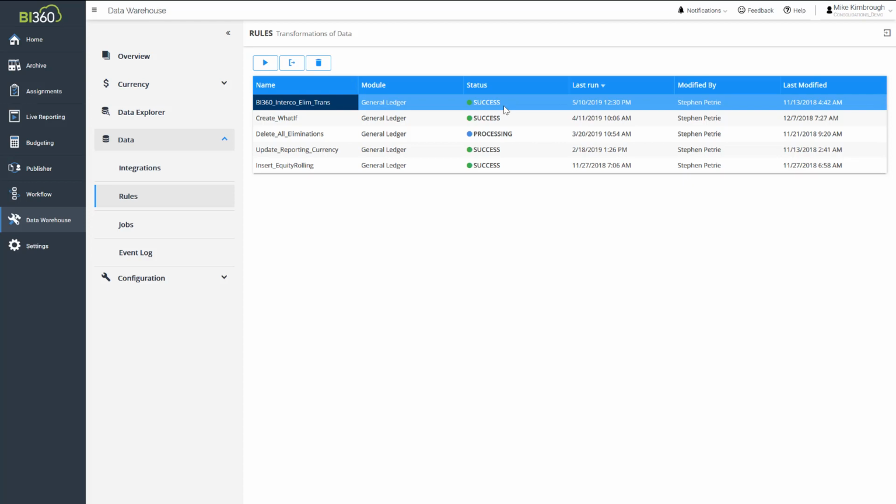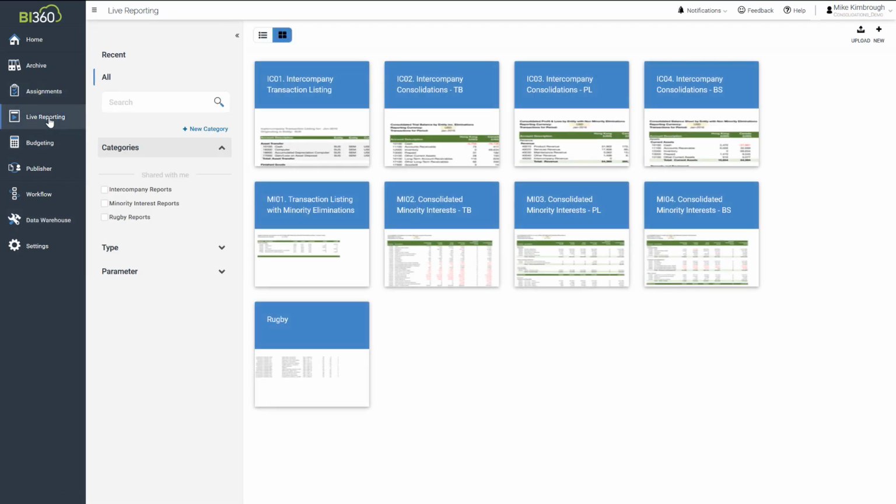So now, that's the process, right? You have a rule for elimination, you run that rule, or maybe you've got a number of rules you can run, and then I can just go back and look at my reporting. So what's the effect on my reporting after running this elimination process?